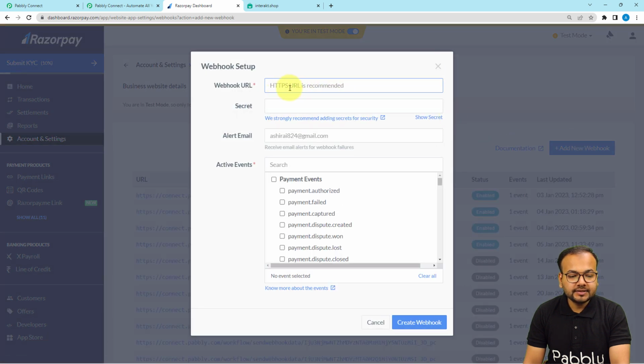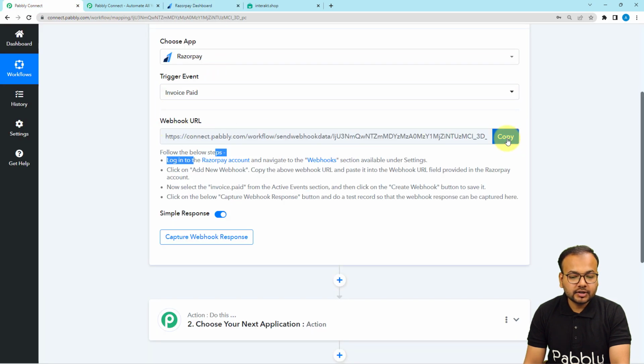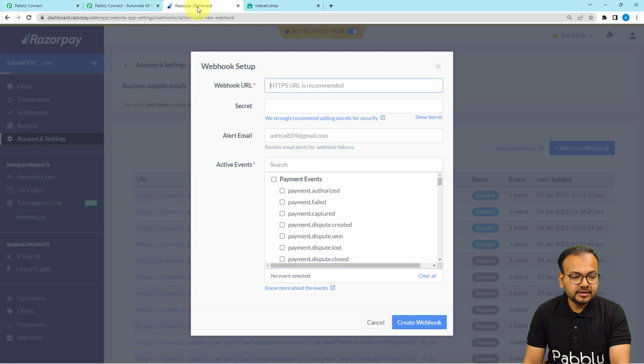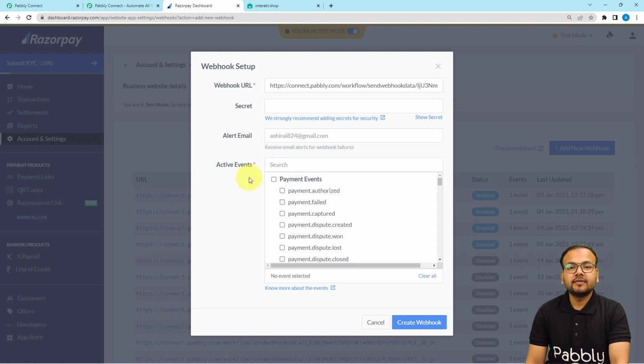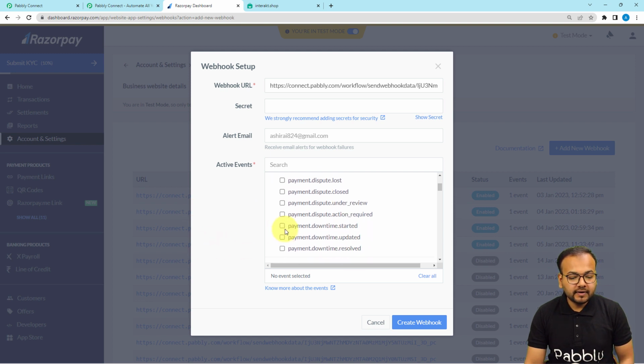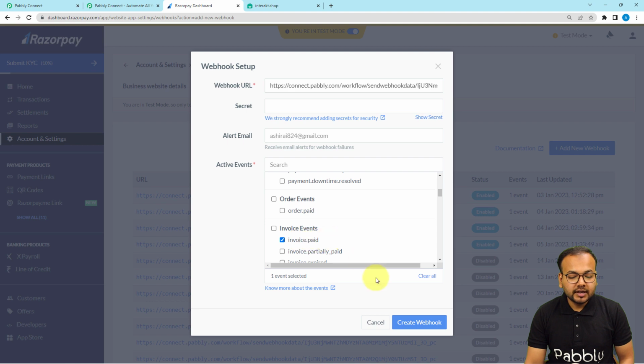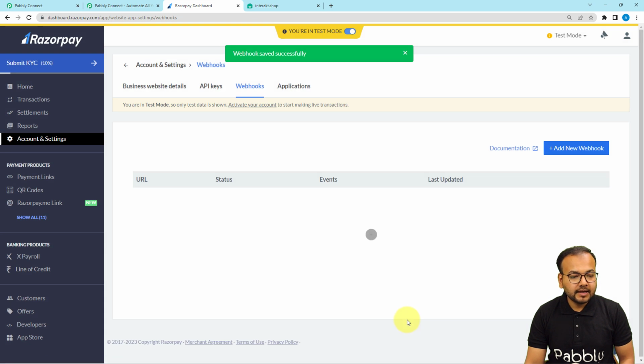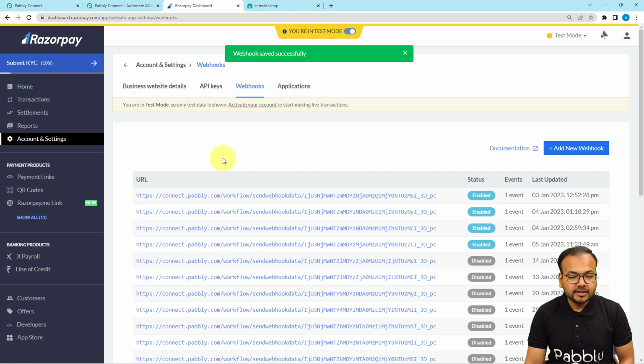Alright, and here you have to paste in this Webhook URL field, you have to paste the Webhook URL that you got from your workflow. So just click on copy from here and then paste this URL here like this. Okay, and then you have to select the active events. So this means it is asking when you want to send the data from Razorpay to your workflow. So we want that whenever our invoice got paid, the data should be delivered. So here you will find invoice.paid option under invoice events. Check this box and then click on create Webhook, and here's how the Webhook will be saved here successfully.